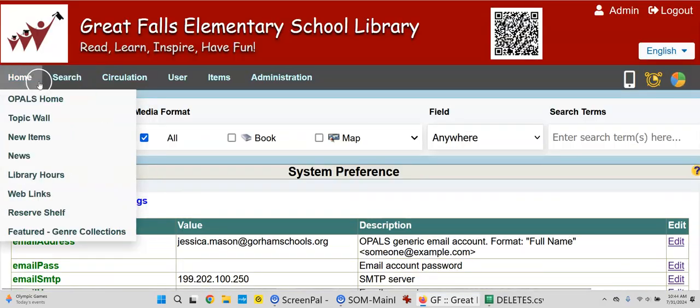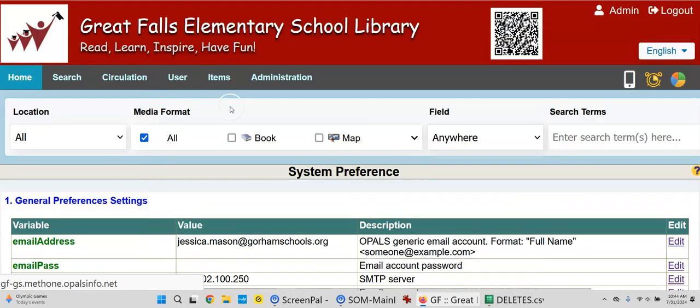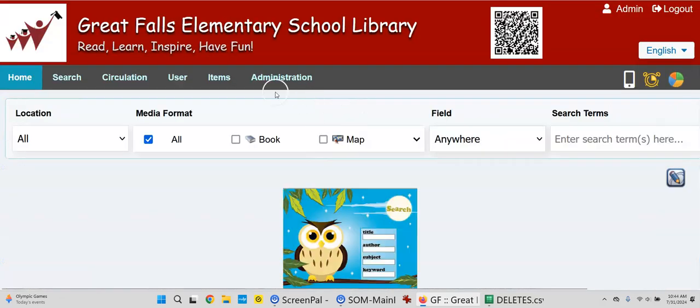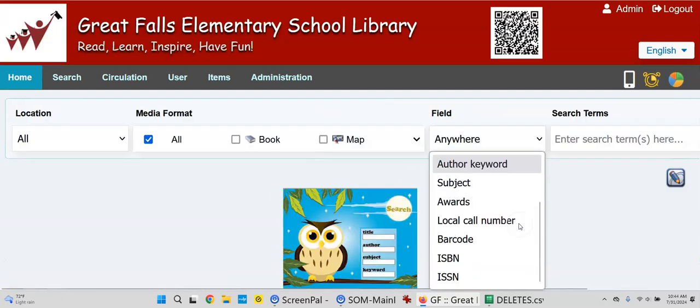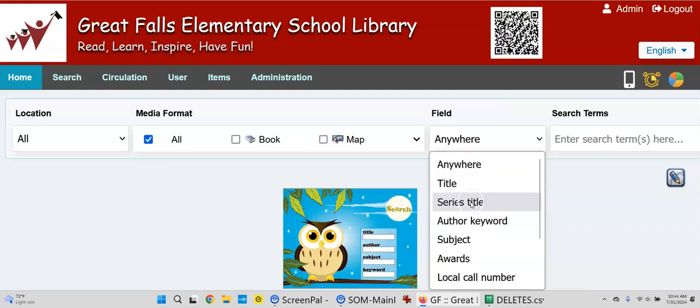Now let's go to the home page again. Sorry about the flipping around of the screen. I'm going to refresh, and let's look at the drop-down now. There it is: Anywhere, title, series, title, author, subject, awards, local call number for you, barcode for the librarians. There you go. That's the list.